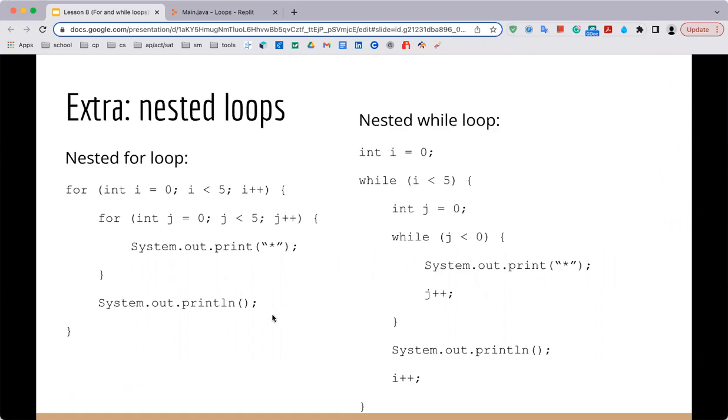So here, let's extend the concept of loops to nested loops. What nested loops basically are is just a loop inside a loop, like a double loop, for instance. You could also have triple loops, quadruple loops, as many loops as you want inside of each other. For instance, let's take a look at a nested for loop first.